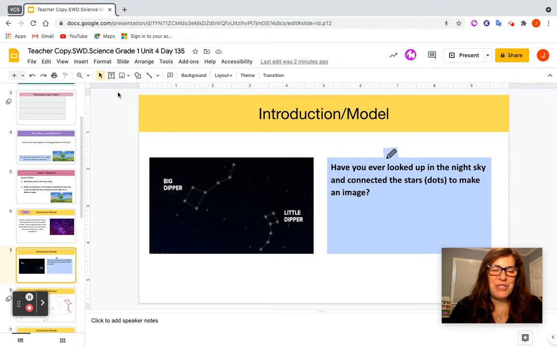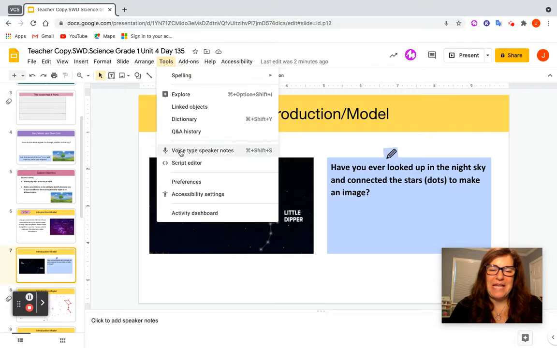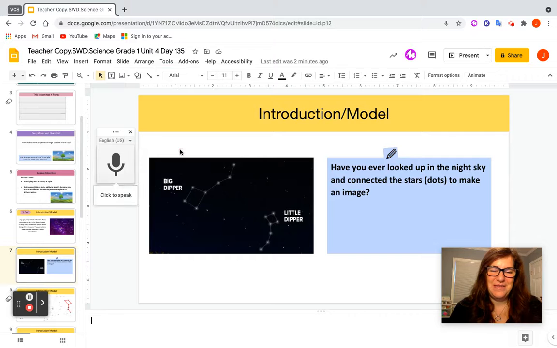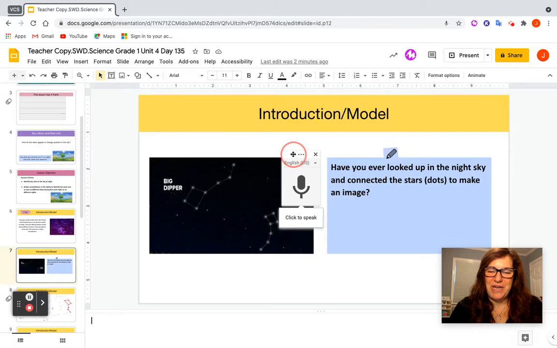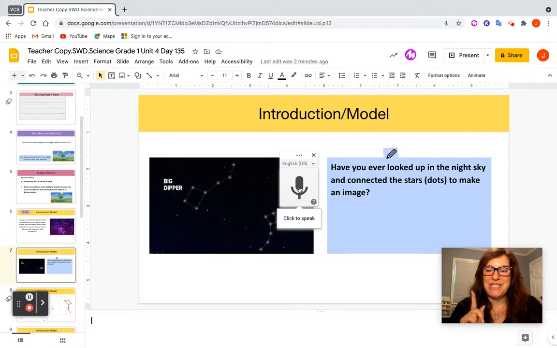I am going to click Tools, click Voice Type Speaker Notes, and I get my little microphone pops up on the screen. I can move this microphone around. I could bring it right to the question so that I can see the question. I'm going to click the microphone to answer the question. Have you ever looked up in the night sky and connected the stars like dots to make an image?